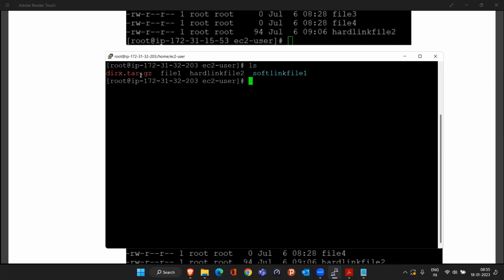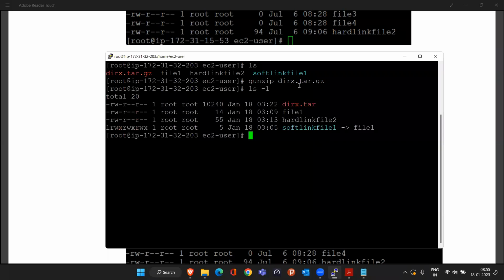So how will he be able to see the content from this file? The first thing he has to do is unzip the file. So he will hit this command gunzip and the file name directory x.tar.gz. This command will unzip the file. So now if you do ls -l, you'll see that the size again becomes 10,240 and the file is unzipped.